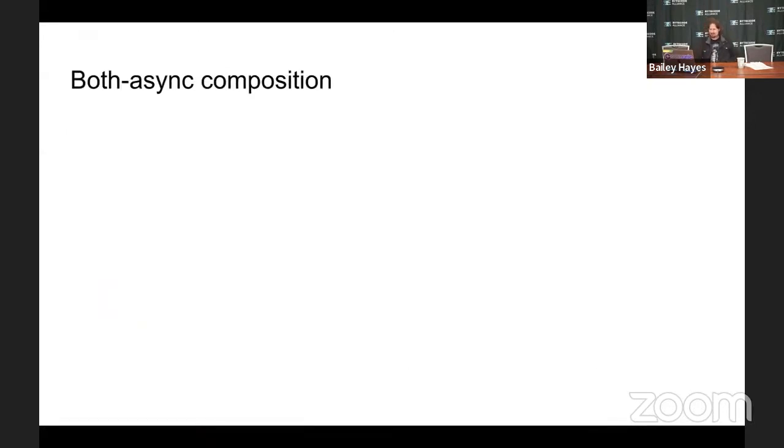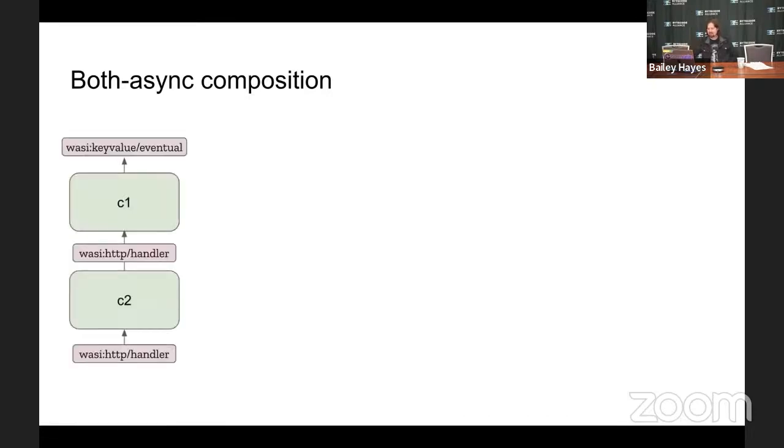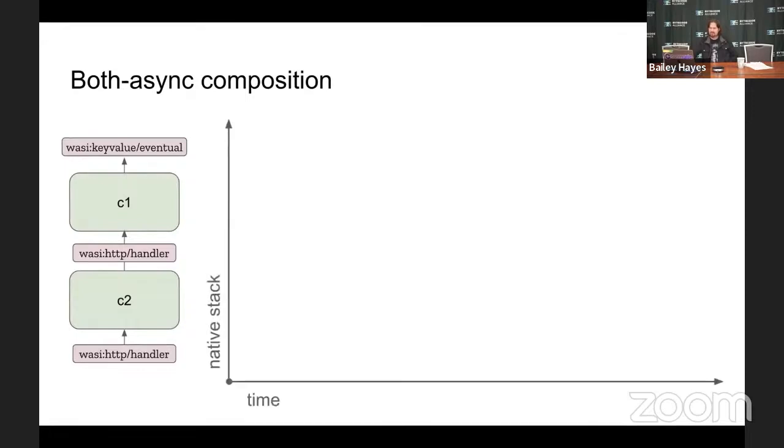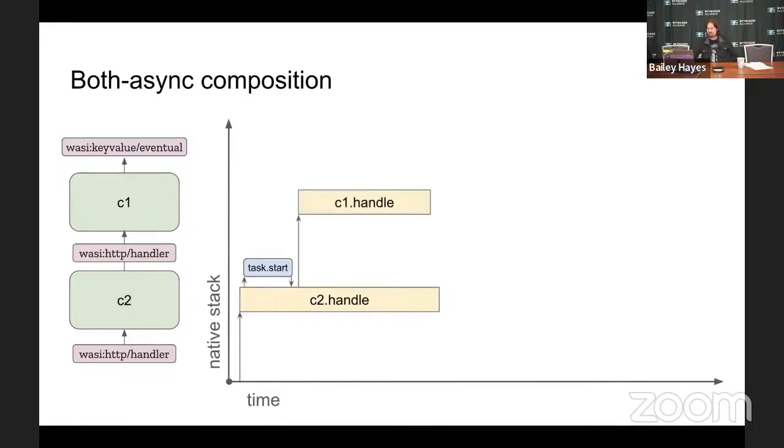So that's a lot of abstract rules. Let me talk through an actual call stack and progress. Let's say we've got these two components linked together, and we're going to do the case where they're both async on both sides. We're going to actually walk through when one side's async and the other side's async. So we'll start with the both async case. The x-axis is over time, and the y-axis is the native call stack, what's actually happening in the VM. So we call into c2.handle. Let's say this is wasi-http, so this is the handle function of wasi-http. And that starts this task, gets its parameters.